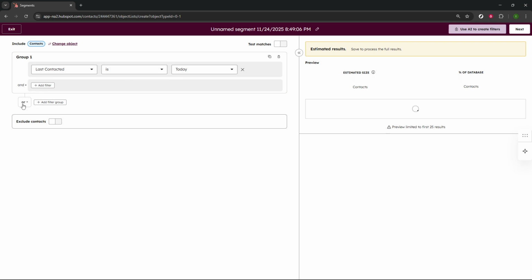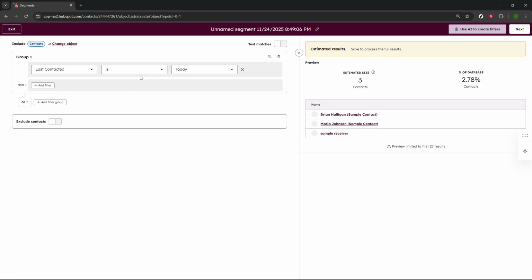For this walkthrough, we'll use a simple example. Set the property last contacted to is today. That means the list will capture records that were contacted on the current date through a supported activity. As you add criteria, keep an eye on the preview count to make sure the results look right. When you're satisfied, proceed to the processing options.